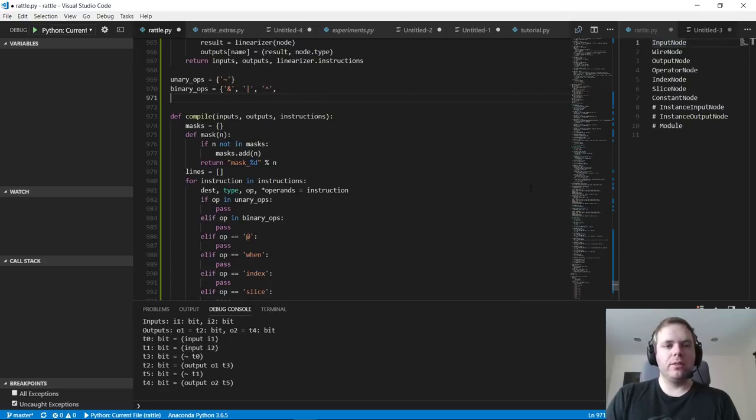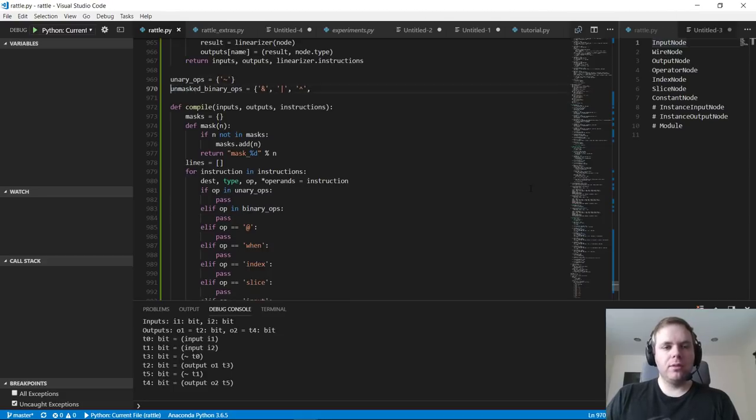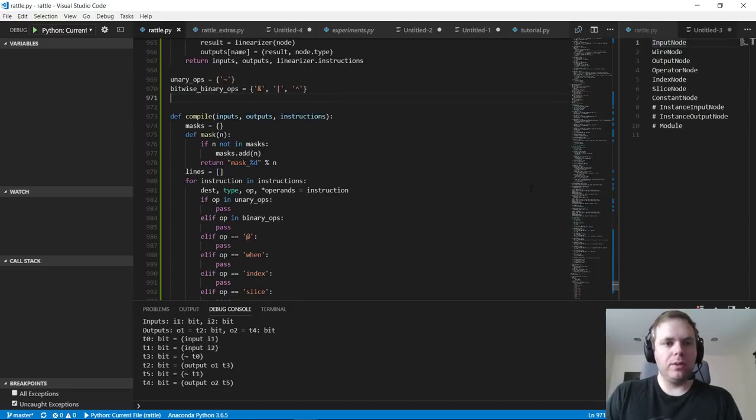Actually, let me make two categories. Let me say unmasked binary ops. Actually, I'll call them bitwise because that's what they are. They are truly bit parallel. There's no entanglement between different bits horizontally. And so we can use those, and then we can say let's call them masked binary ops. Those are like plus, minus, which we don't have right now, but let's just put it in there. Plus, minus, it also includes shifting. That has to be masked.